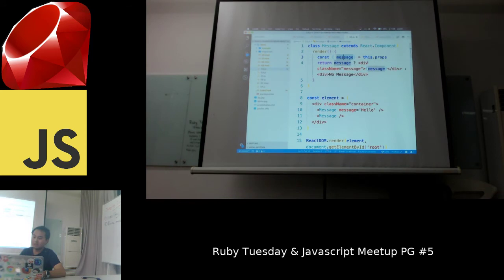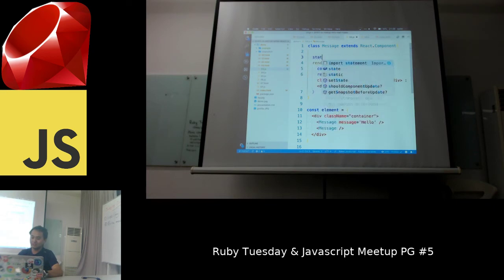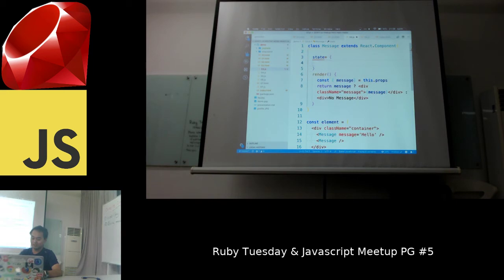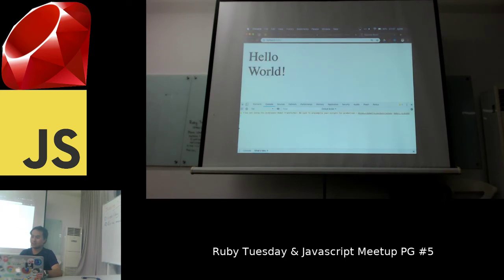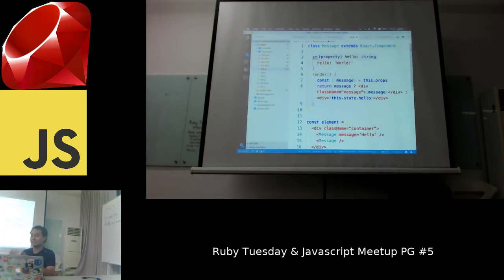Then it will still be there. Basically, anything passed in, for example, into a component, is props. And anything I state over here will be state. For example, I can have hello equal world. So in case there's no message, then I'll go for this.state.hello, then I'll go for world. So anything inside the component itself becomes state. Anything you pass in is props.